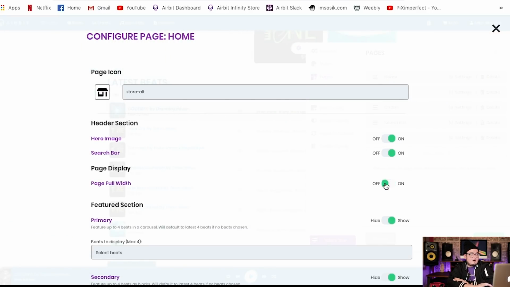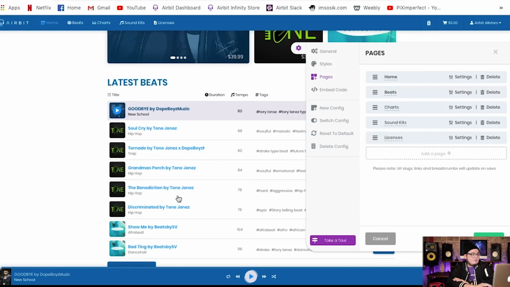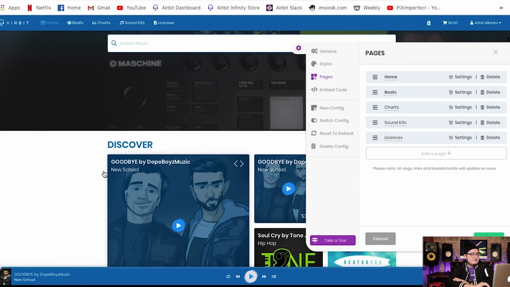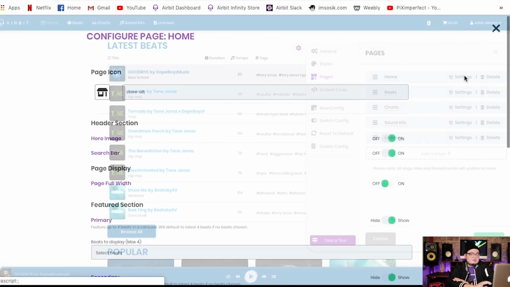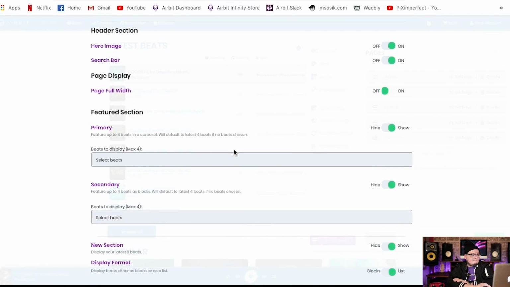I'm going to turn it back off, and we'll check it out when it goes off. You see how everything kind of centered right in the middle? I like that a little better. It's a little cleaner. So we'll go back in here, and we have featured selection, primary. Feature up to 4 beats in your carousel. Will default to latest 4 beats if no beats are chosen.